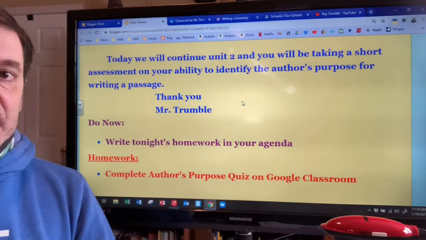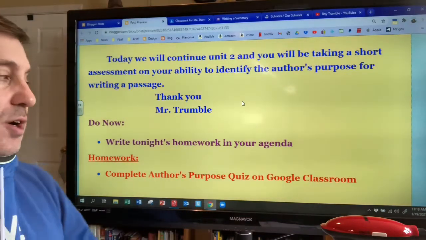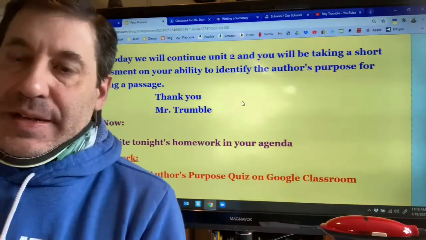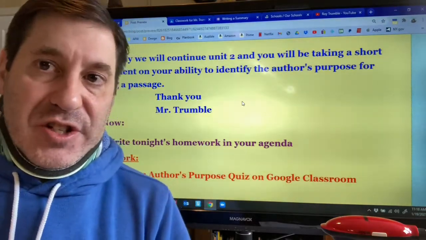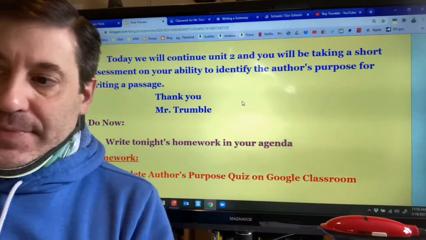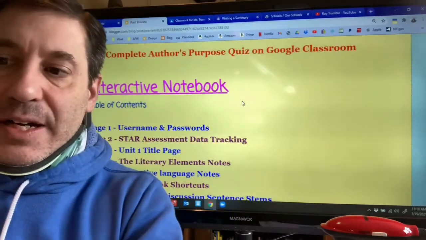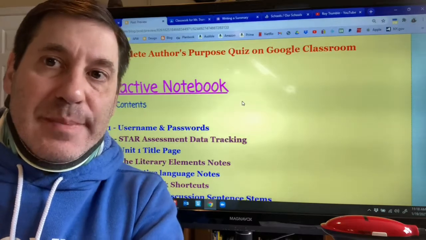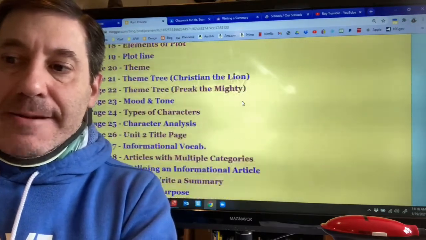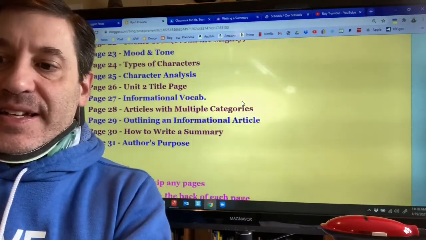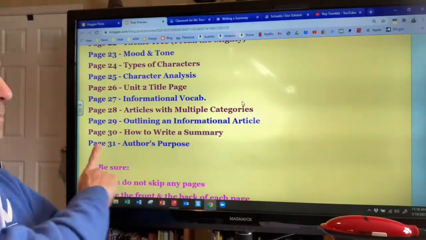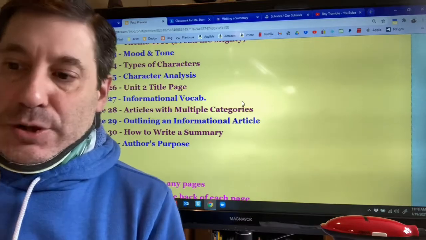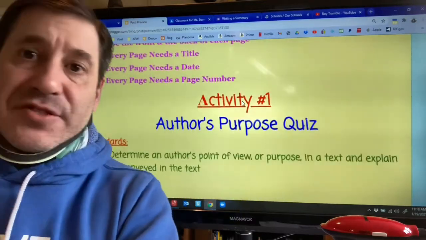Your homework is the do now, and the homework is to complete the author's purpose quiz on Google Classroom. You should all be able to finish that in class today. So let's scroll down. Here we have our interactive notebook table of contents. We're not going to be adding a new notebook page today. Instead, you're going to be using notebook page 31 on author's purpose to take the quiz. So let's scroll down.